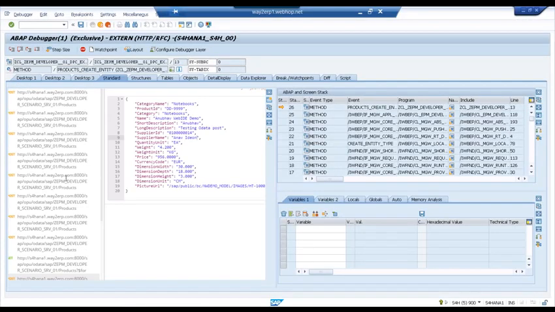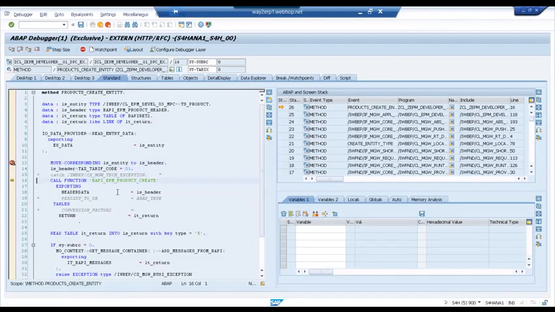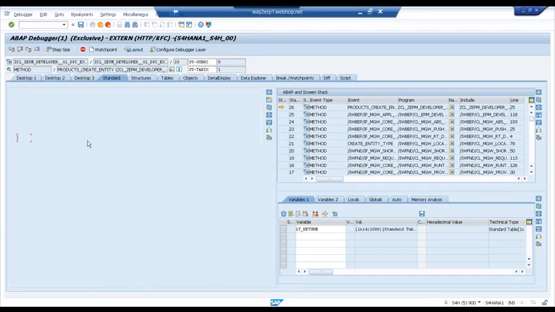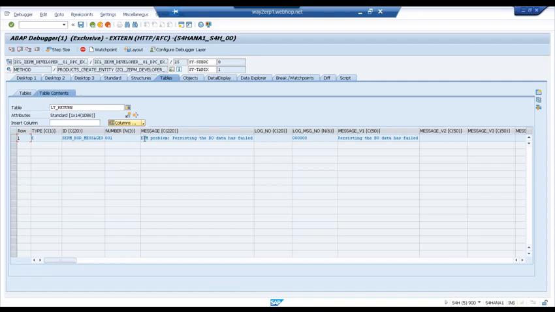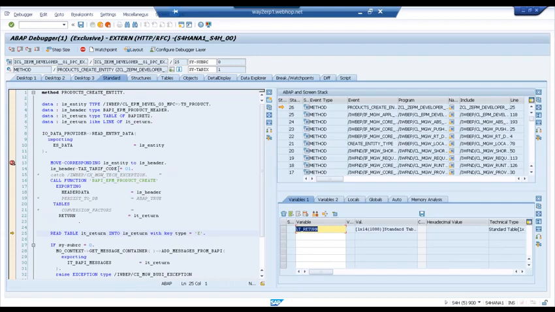It hits the breakpoint again. Let's just do an F6. We got one more return this time. And this is again an error. Now persisting the BO has failed. And I think this happens because of type code, because we have not passed the type code yet.